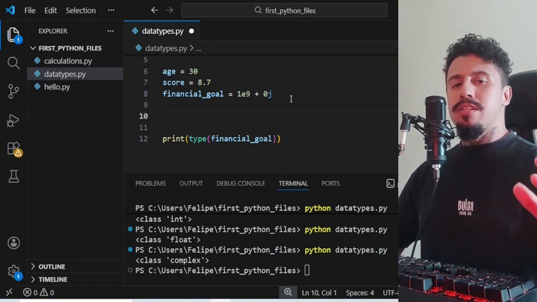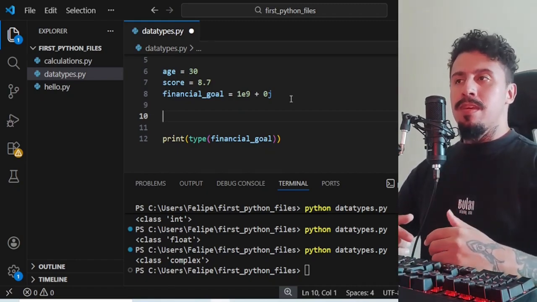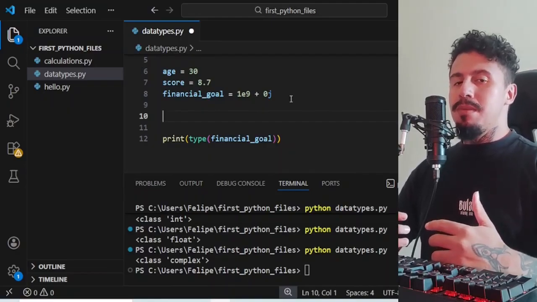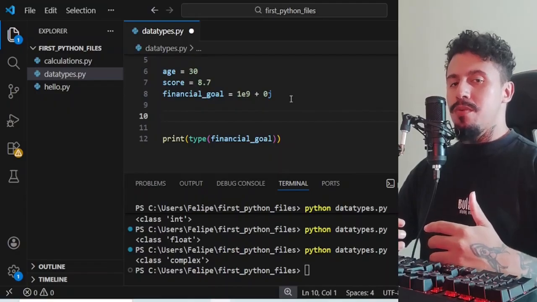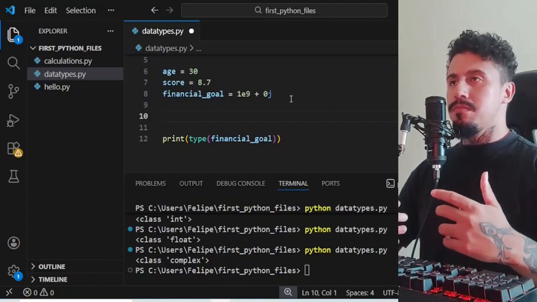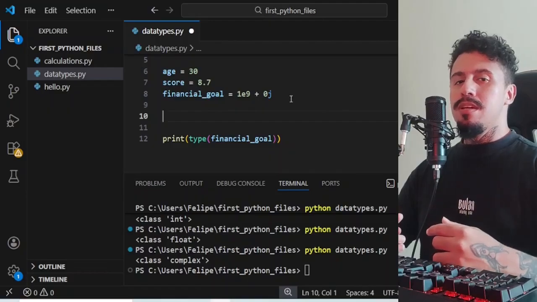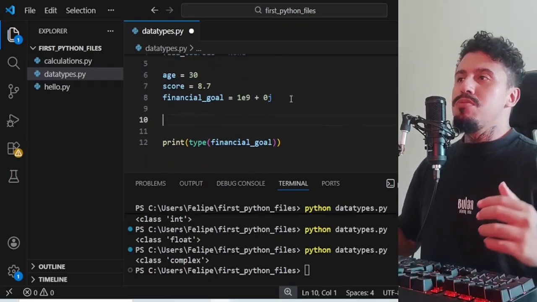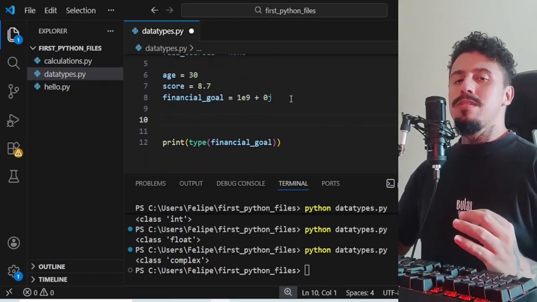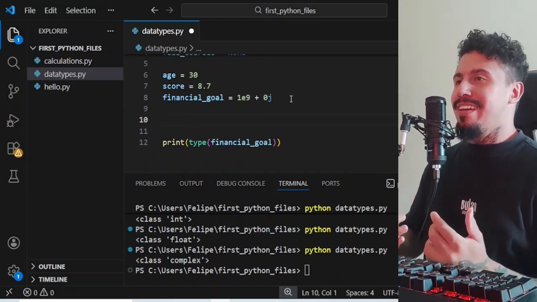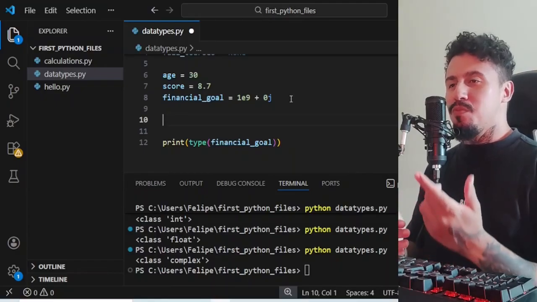These data types that you have seen until now are not enough to deal with the amount of data that we have when we are programming, when we are developing some system, some solution, right? So these are the basic data types, but we also have the sequence data types. Let me show you, because I guess it's better for you to understand when you see.